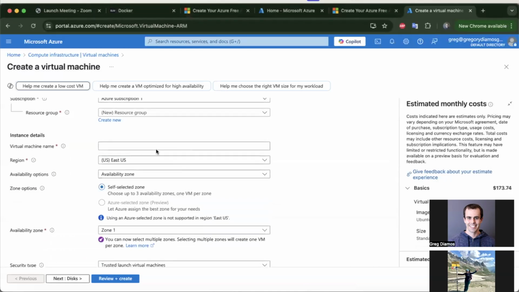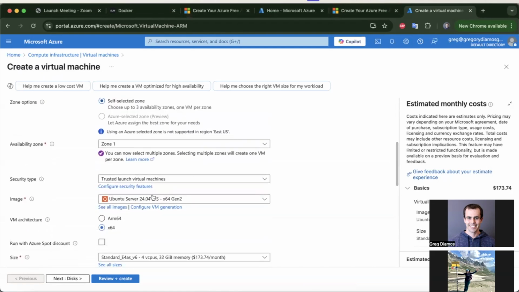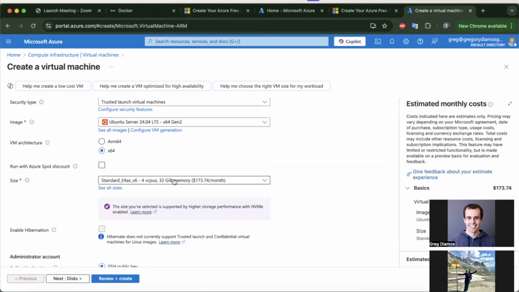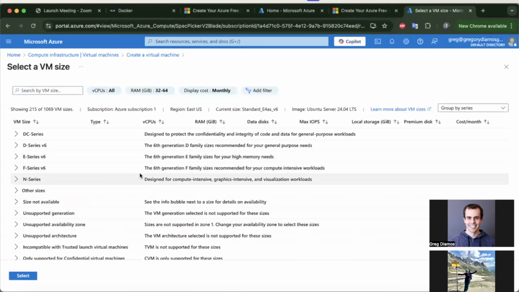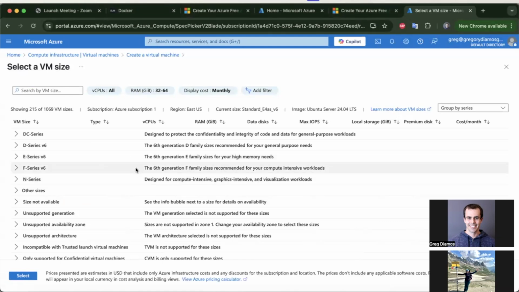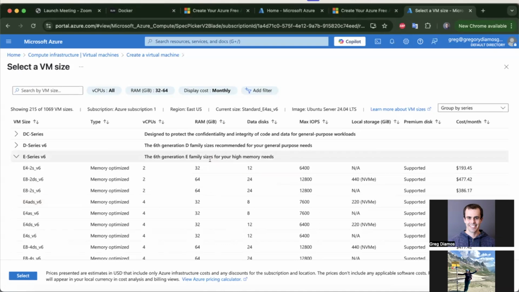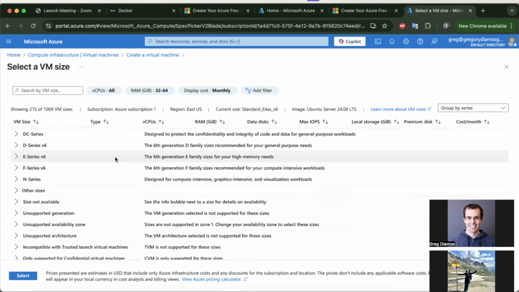Okay, so she named it test scalar LM new group. That's fine. 32 gigs? No. See all sizes. Memory optimized. General high memory needs. Oh, they have a lot of memory. Whatever. What region am I in? US East. Okay. Just give me the cheapest possible one.